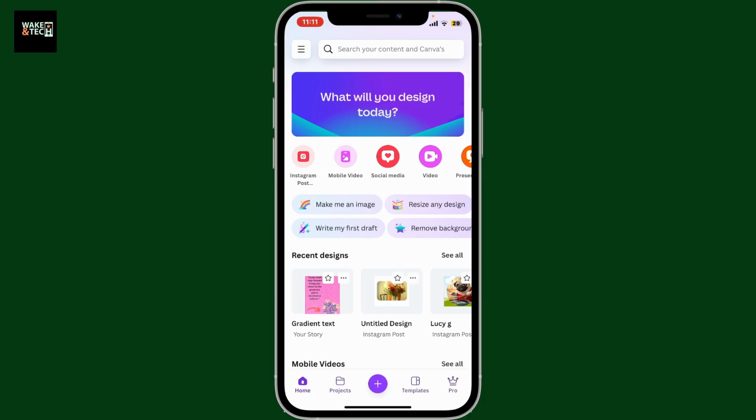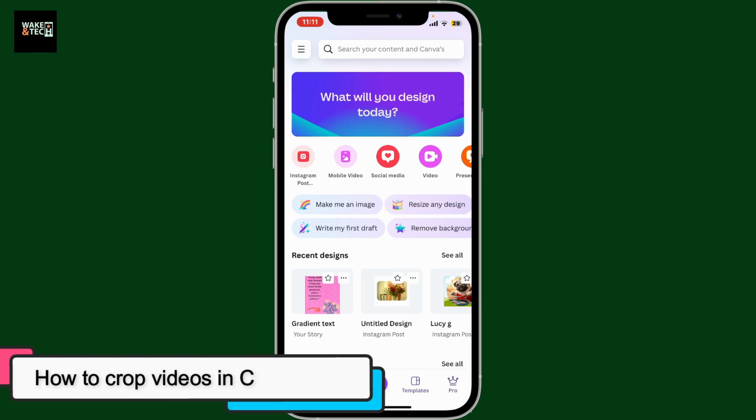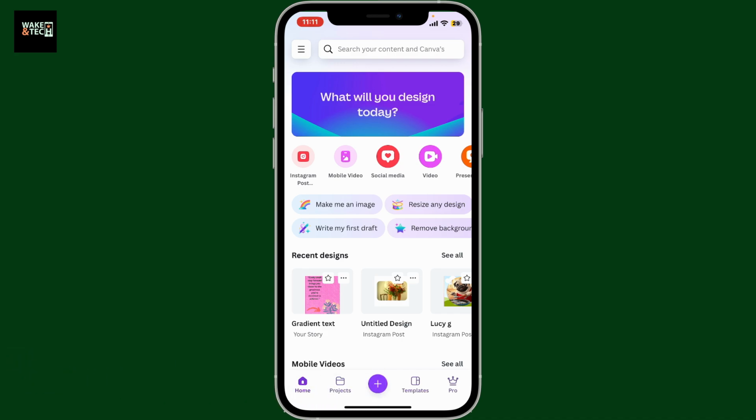In this video, I'm going to show you how to crop videos in Canva. To crop videos in Canva, open the Canva application or go to the Canva website on your web browser.